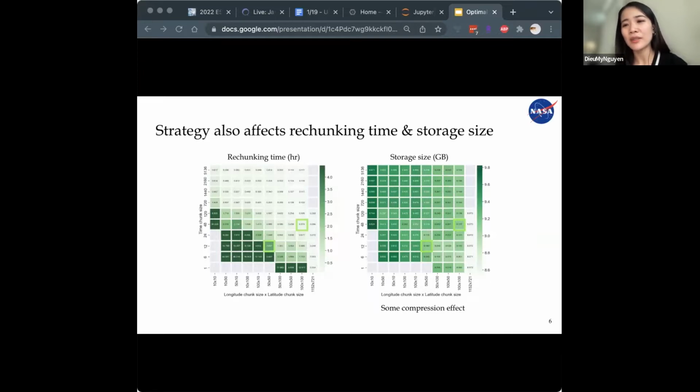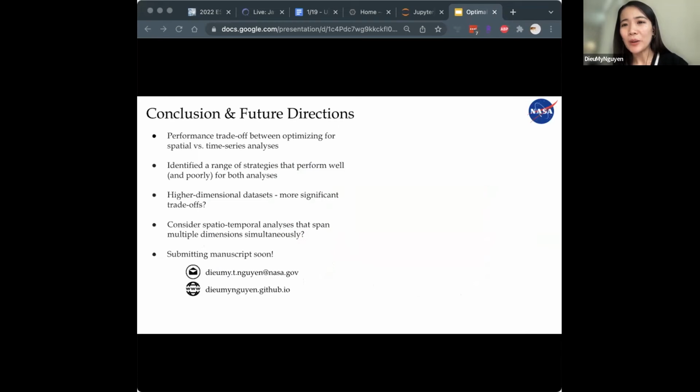So we thought that this heat map would just be one color, but the strategy actually shows some compression effect, especially with the large spatial chunks at the very right side there. Okay, so finally, some conclusions from this work: there is some performance trade-off between optimizing for spatial and time series analyses as expected, but we were able to identify a range of strategies that perform pretty well and also those that don't perform very well for both kinds of analyses.